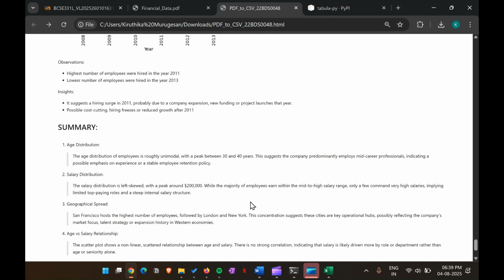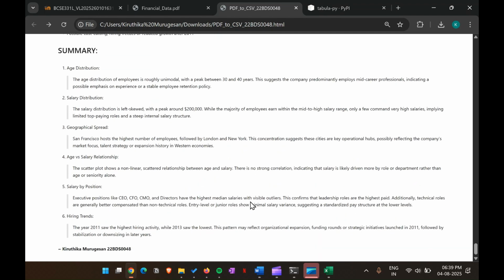This is the summary of all of the visualizations, and these are the insights inferred through the exploratory data analysis. Thank you.